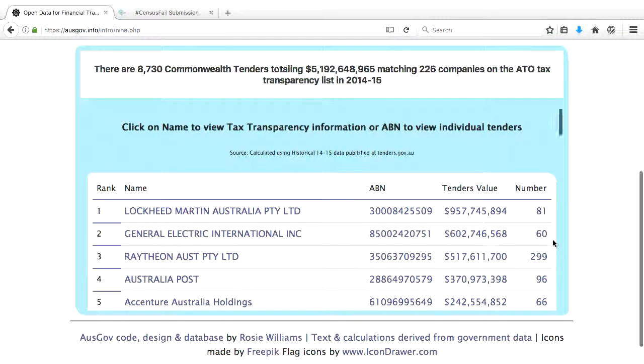So what's this? Okay, so I've done a join here with the Commonwealth tenders data and the ATO tax transparency list so people can see the tax information for suppliers who have received Commonwealth tenders.